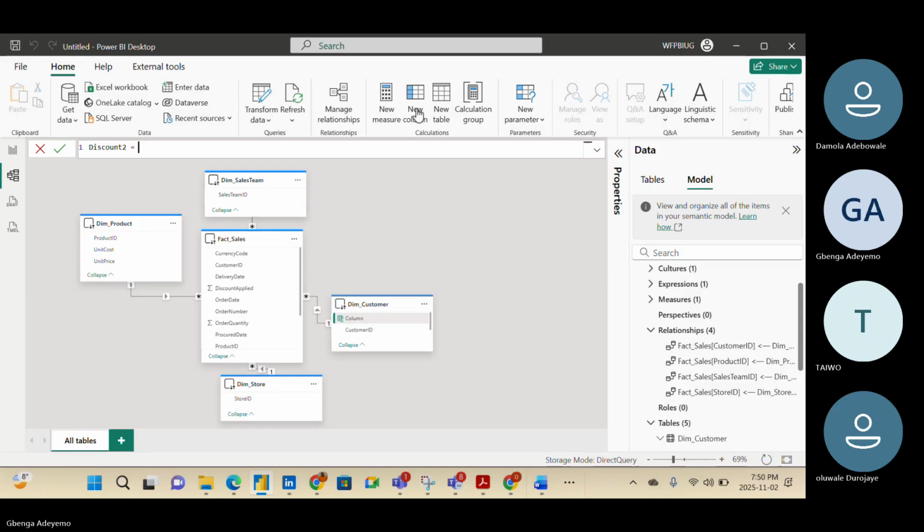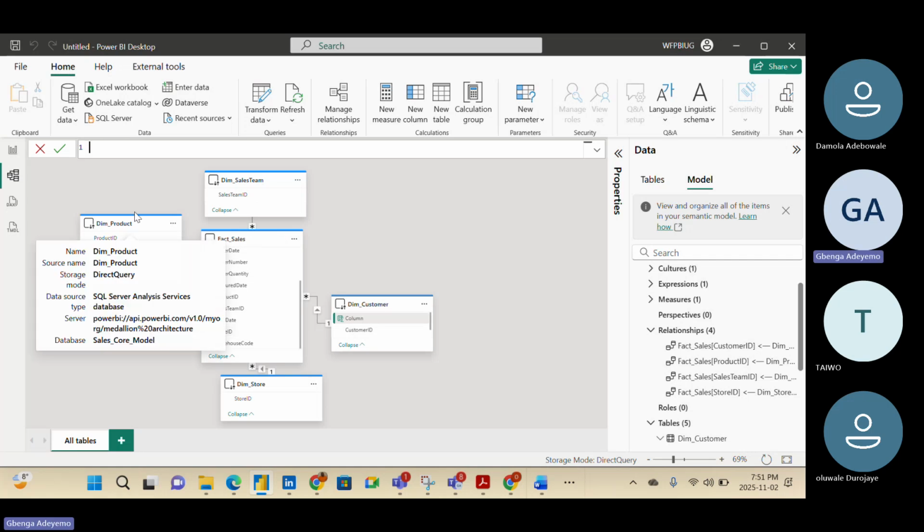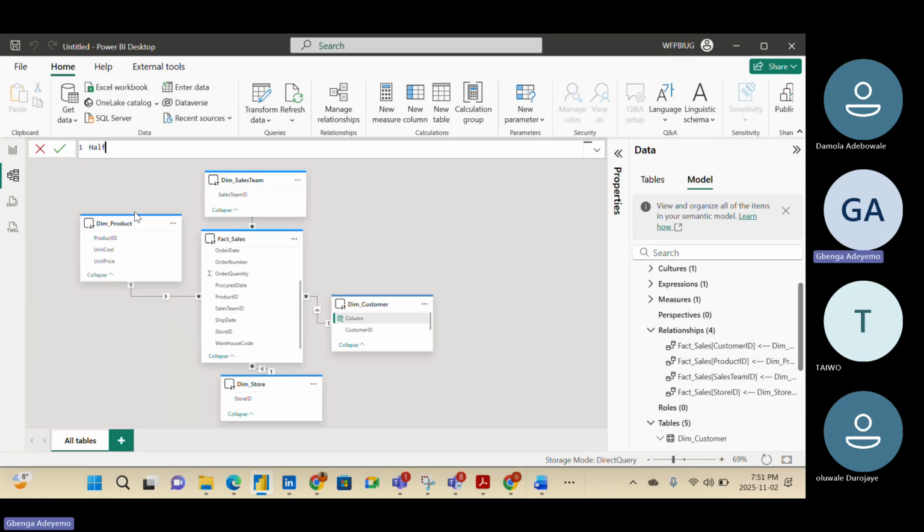What I can do on this table. Okay, let me just say half quantity. I'm just creating one rubbish column. It doesn't need to mean anything. That can just be 50%. That will be 0.5 multiplied by the order quantity column.